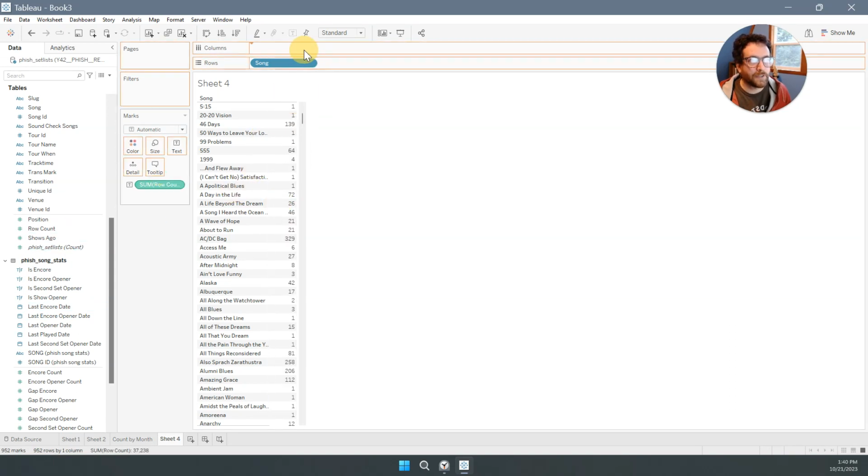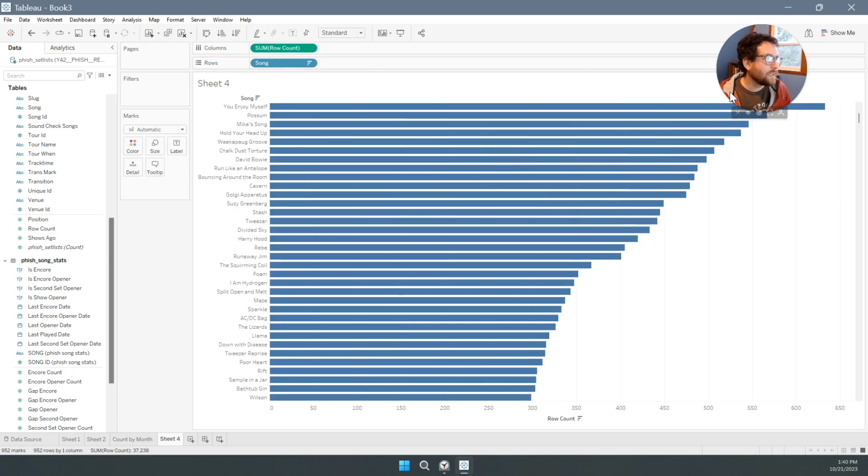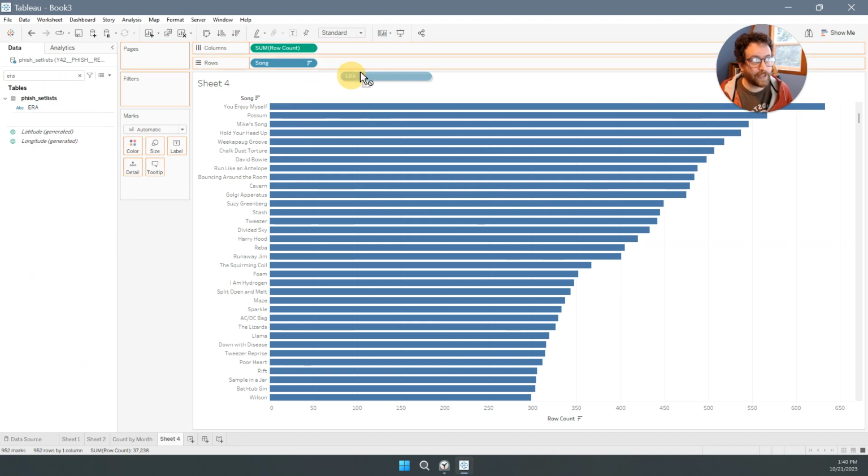Let's just make it a chart because charts are cool. And then let's sort descending. And right away I'm surprised because I wouldn't guess that's the most popular song at all. So I think there's something going on here with era, like I'm less familiar with certain eras. So I'm going to pop that there.